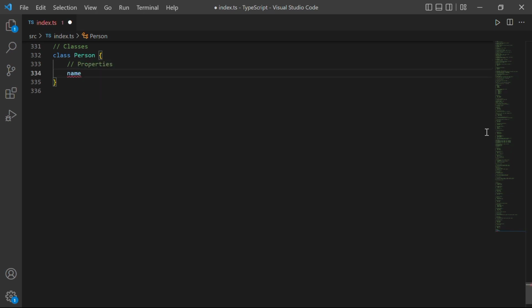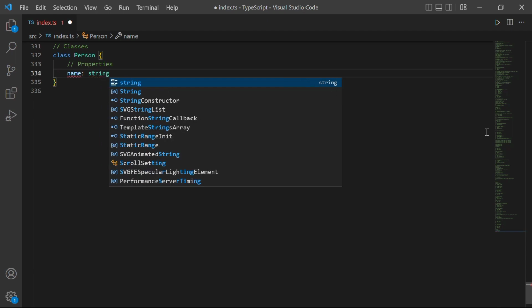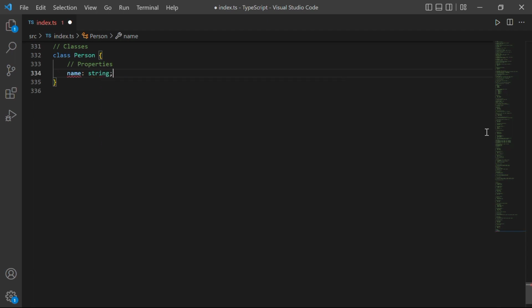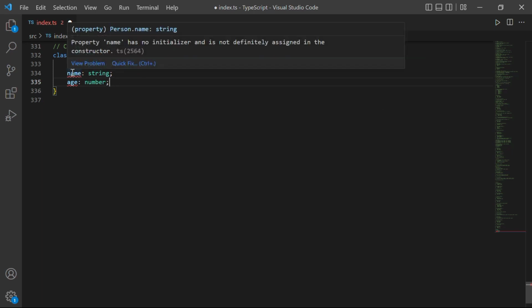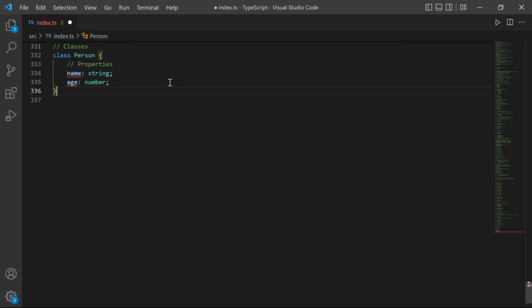Here we will have a property called name, which will have a type of string. So this is how you declare a property. Let's have another property called age, which will have a type of number. Now as you will see here, we have got the red line. These are errors, which say that property name has no initializer and is not definitely assigned in the constructor, which means when we declare a property in a class, we need to have a constructor.